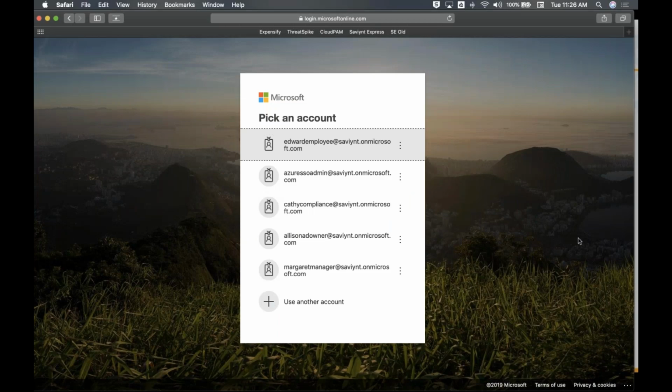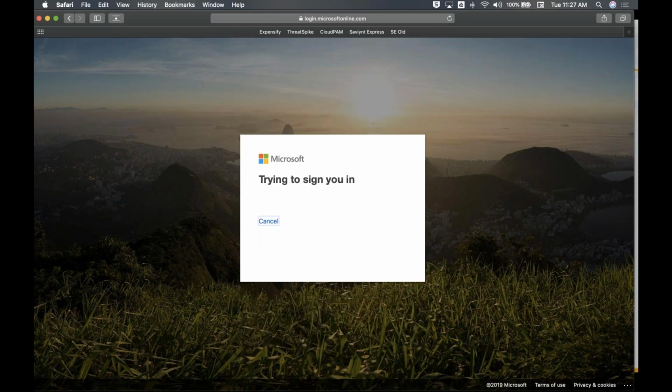So I was going to run over here then, literally. We're going to run to the Saviynt Express front end here. It is single sign-on through Microsoft. And let's go log in as Edward.